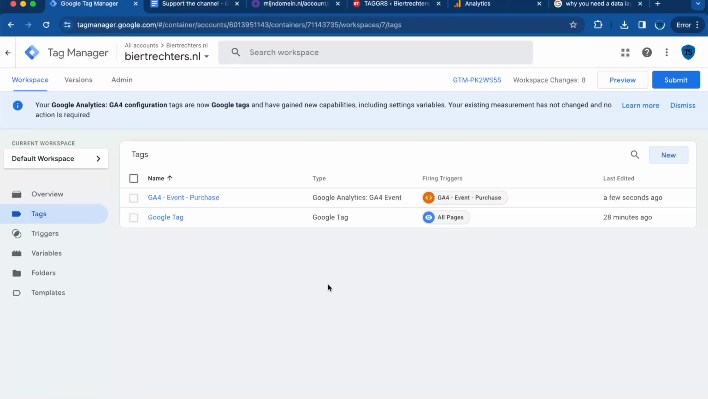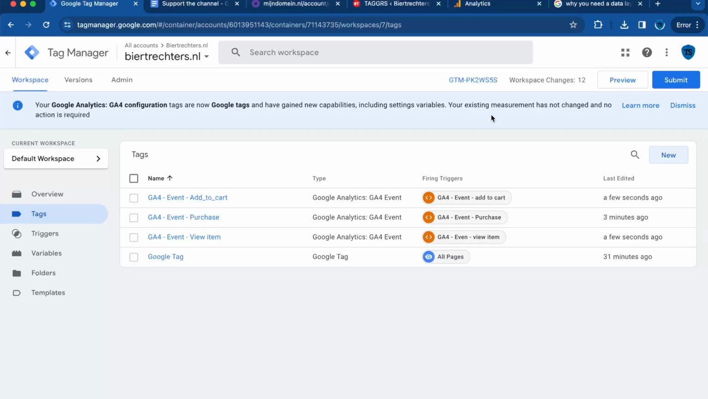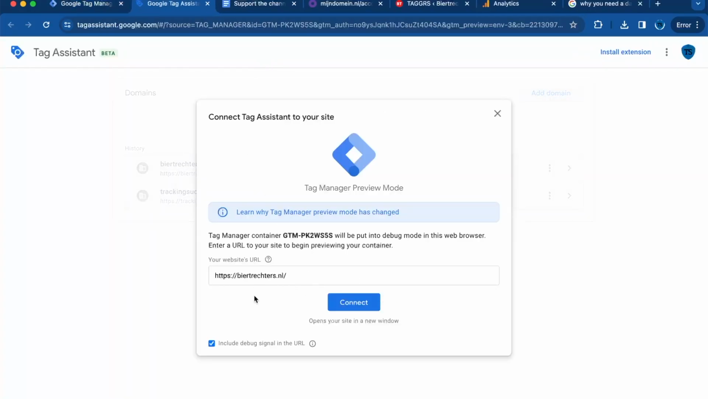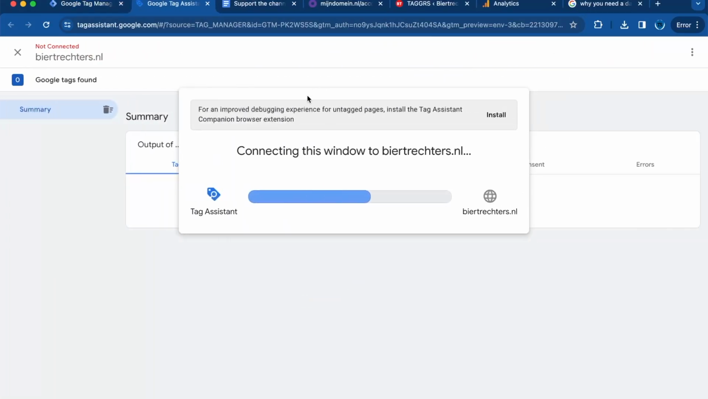You now need to do this for every event that you're having. So in this case, I will add to cart and view item. I'm back. I've created all the events that I need, and now we're gonna test if those events are working. So again, click on the preview mode, and then you will need to fill in your website URL to connect.